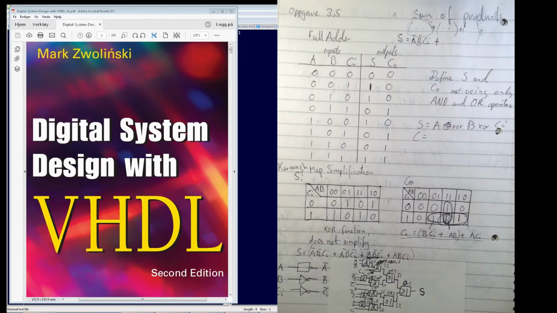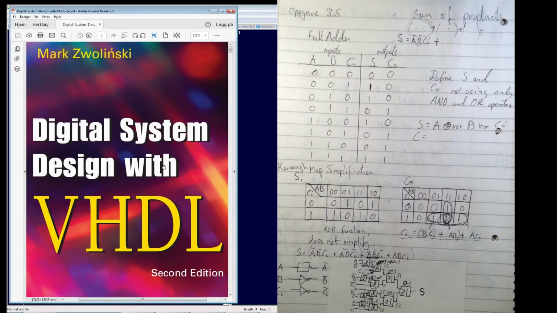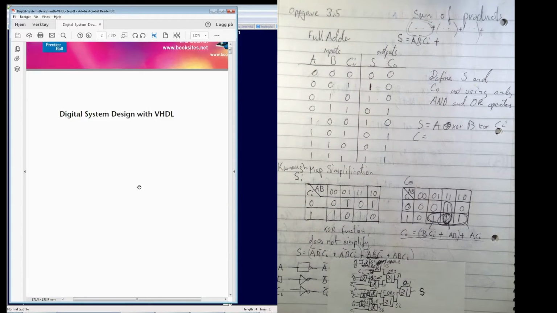Hey, so I will show you a test bench and how to use it. And I'm also working on an exercise, and I'm doing it a bit differently than what the book says. So this is the book I'm using. It's Mark Zwolinski on Digital System Design with VHDL.